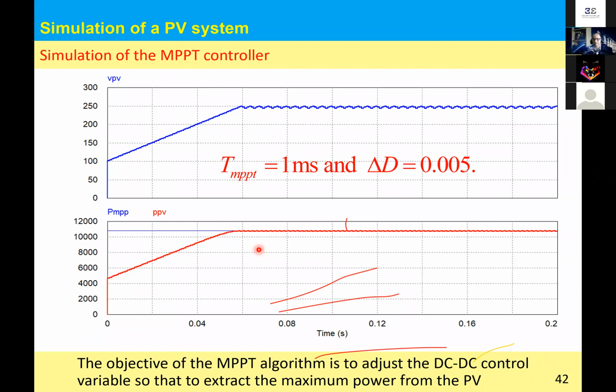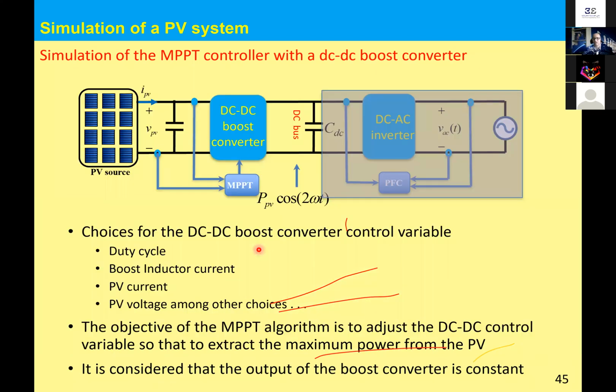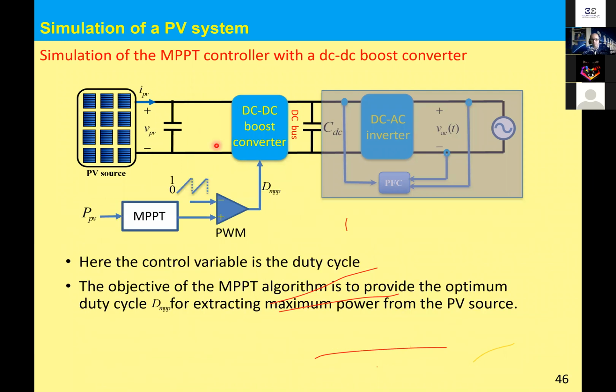It's clear, yes. Okay, so instead of using a voltage source, now we will use a boost converter. We will forget now about the DC-AC inverter. We'll deal with it later. But now, instead of using a PV generator with a voltage source, we will use a PV generator with a DC-DC boost converter. So we will control it using PWM, pulse width modulation, where the duty cycle will be given by the MPPT controller.